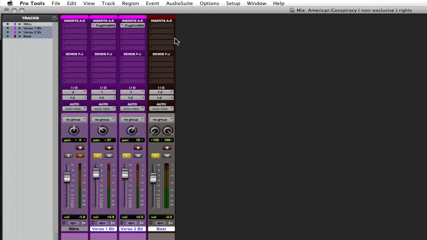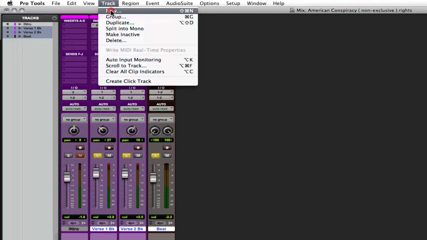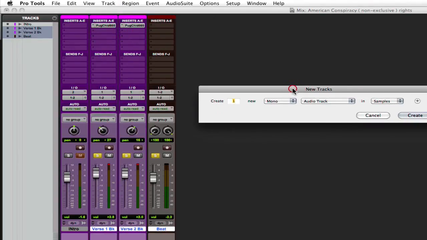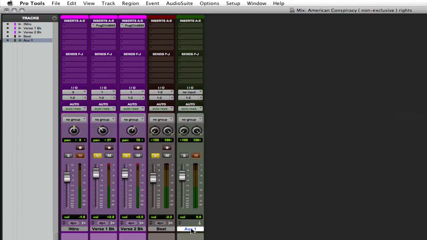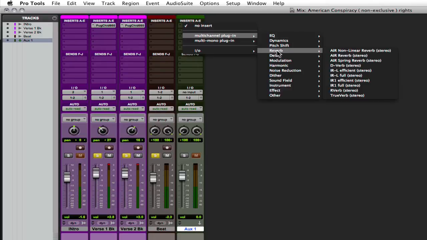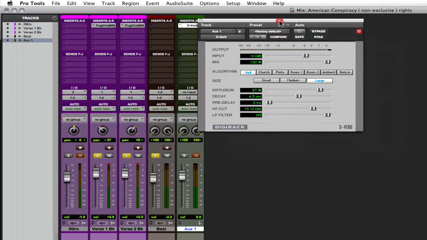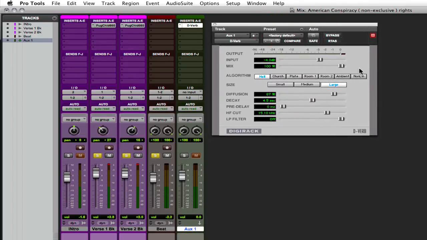In order to do that, you can come over here to track at the top, click new, and set up a stereo aux track. It's going to be aux input. You'll click create. Once your aux track pops up, the second thing you're going to want to do is go to inserts, go to reverb, and find your reverb plugin. Once you have that popped up, make sure your mix is on 100%. I usually start with the input set to -4 dB just to see how it sounds.